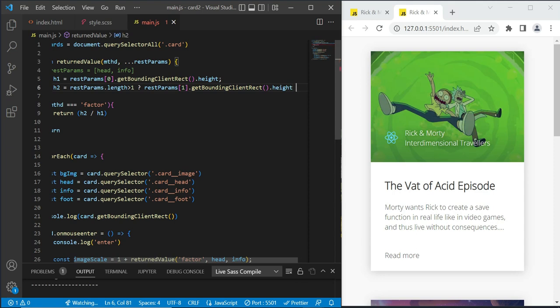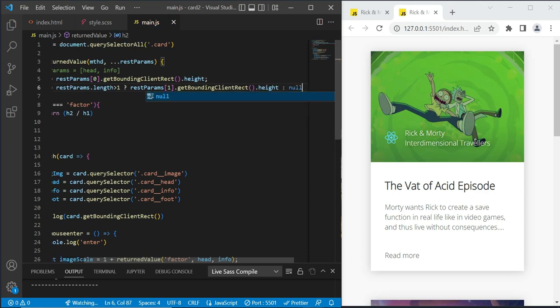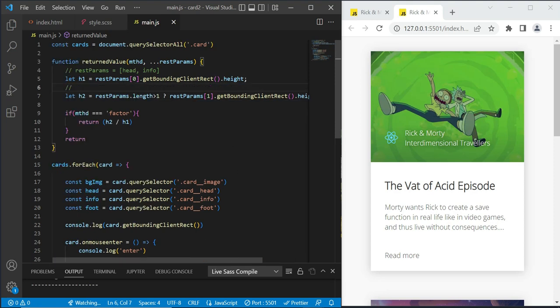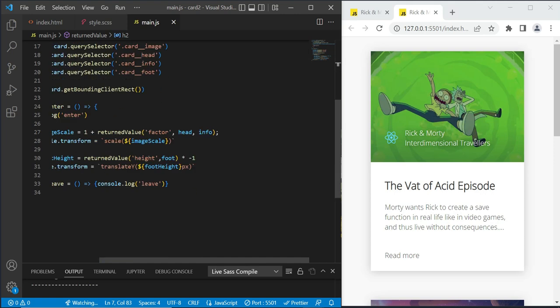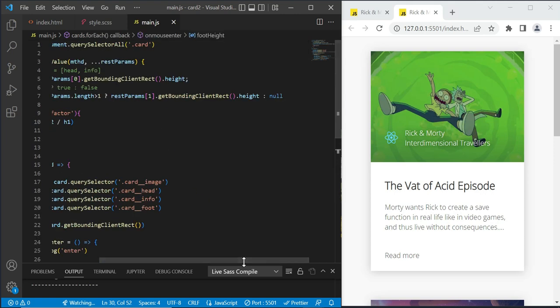Otherwise, just colon, h2 should be equals to null. Okay, so just to recap, in order to use the ternary operator, you write a condition, and use one value if it's true, otherwise another if it's false. That's what we are using right here. If the total elements of my array is more than 1, I want to use this, otherwise use null. Since in this case it's not more than 1, it's just 1, h2 should be equals to null.